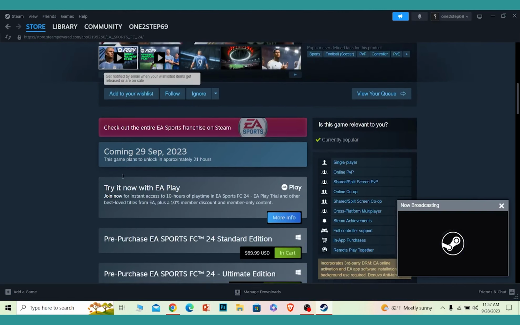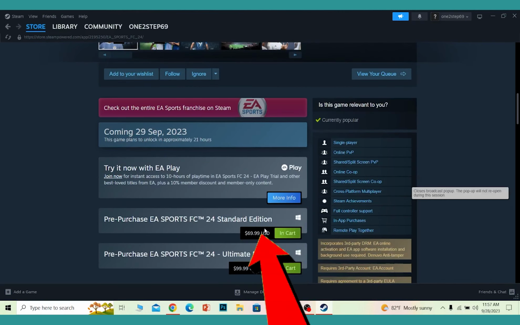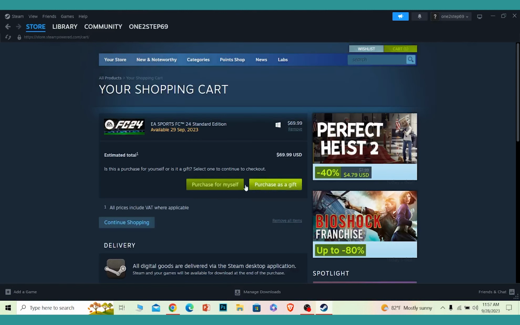I can scroll a bit down and you can see there are two options, $69 and $99. Which one do I want to give to my friend? Let's say I want to give this $69 one. I can click on add to cart. Once I click on it, it's going to take me over here.